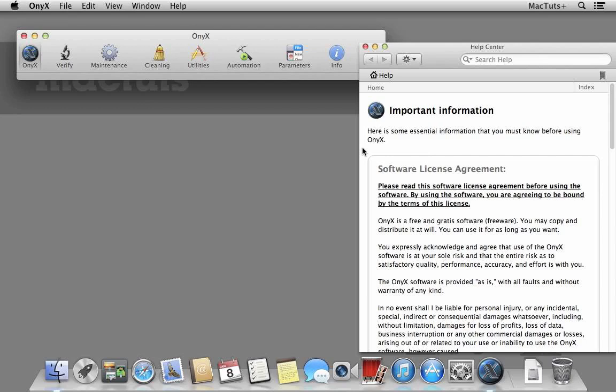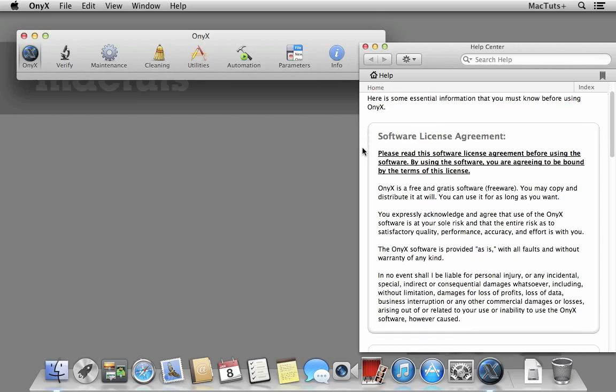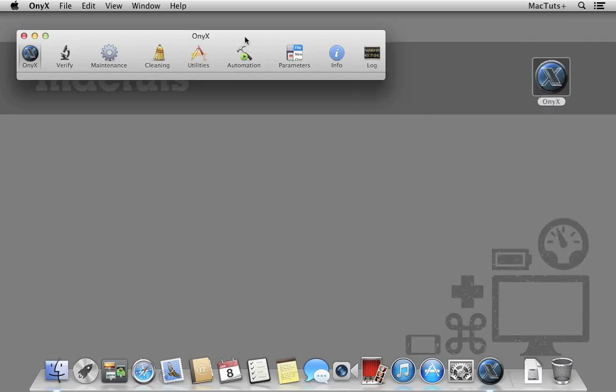Onyx is very easy to use, but it's also very powerful, so any mistakes could cause some problems with your computer. Before proceeding with Onyx, it's always recommended, as well as using any other applications, to keep a regular backup. In addition, please read the help file with Onyx before you proceed.